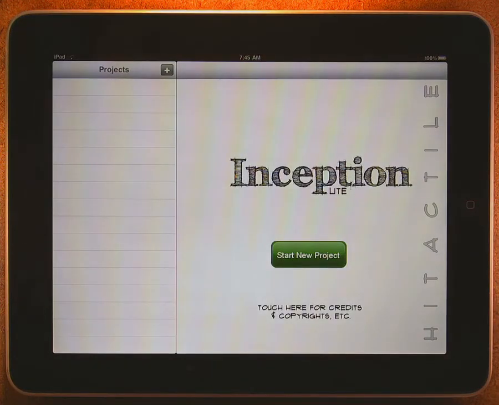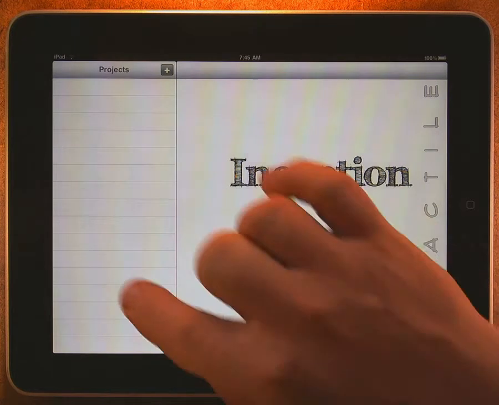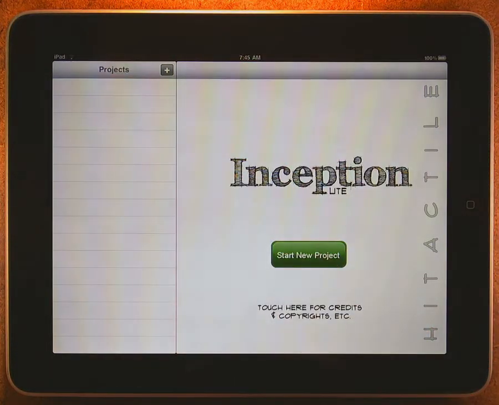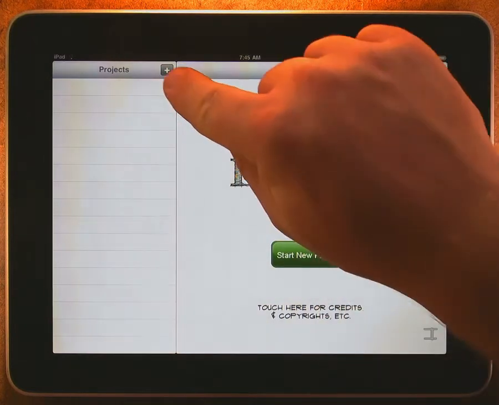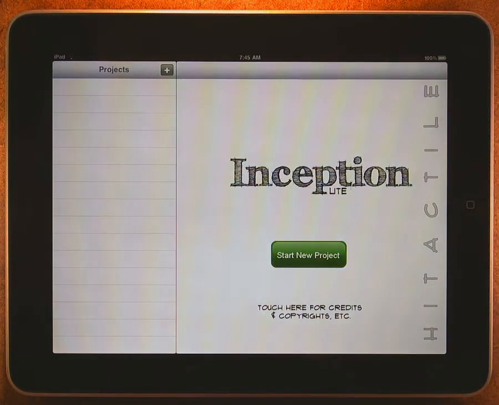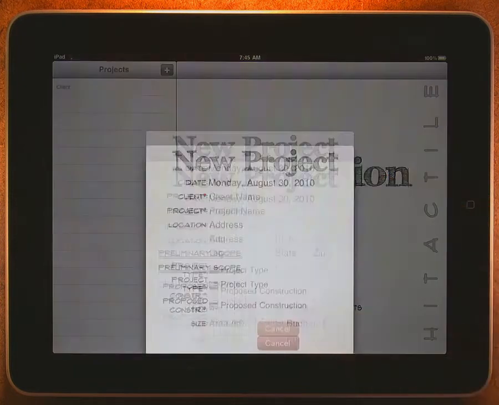Once you start creating projects in Inception, those projects will show up in the project list on the left-hand side of this screen. To create a new project, we either tap the Start New Project button or the plus button that appears at the top of the projects list. I'm just going to tap Start New Project.